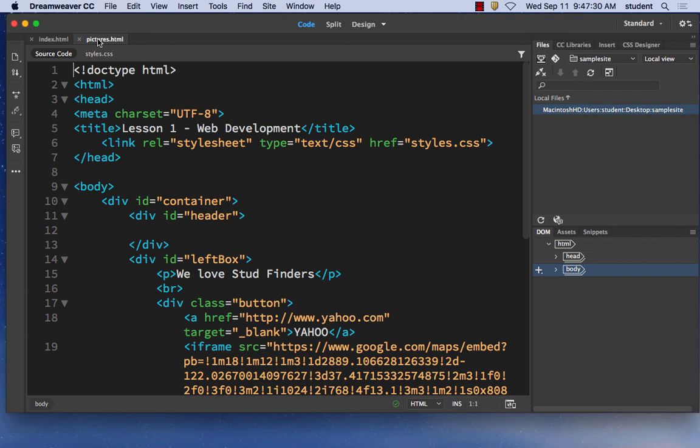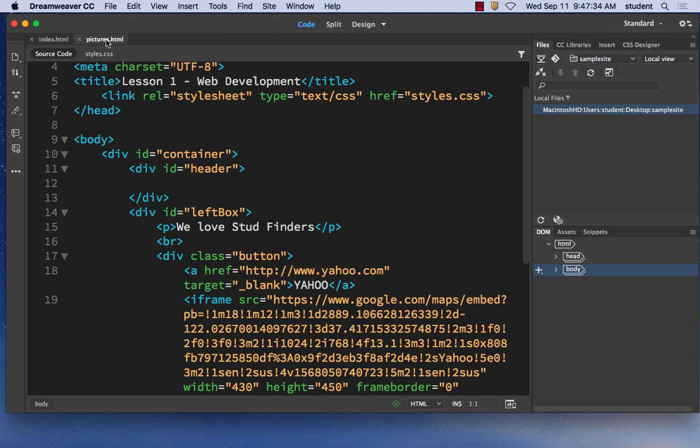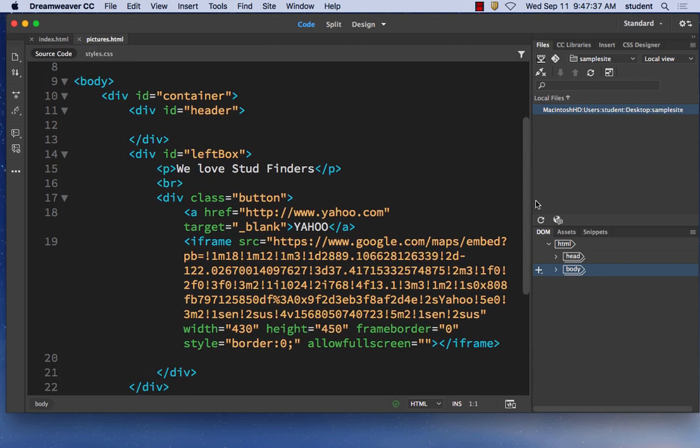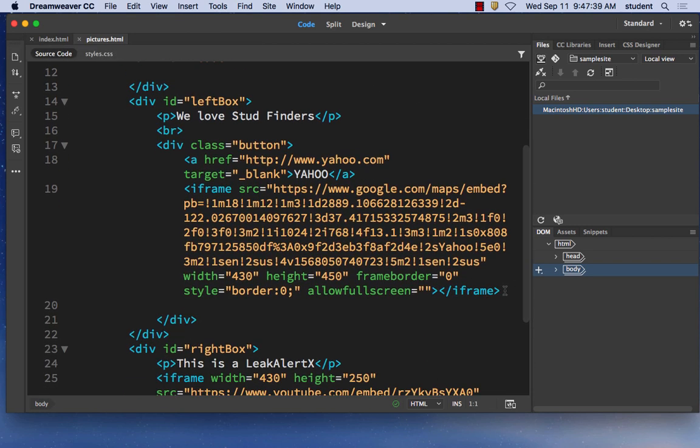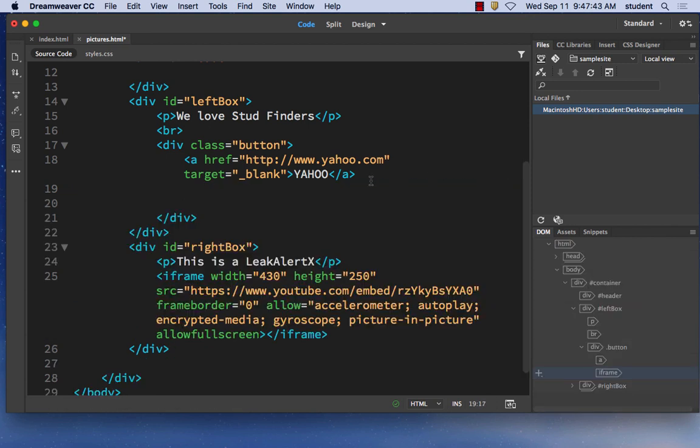Next, I'm going to remove the stuff from last class. So I'm going to go down here. I'm in pictures. See how I'm in pictures? I'm going to keep the same layout. I'm just going to remove some of the data. I don't want this iframe. I'm going to get rid of that. We don't need Yahoo anymore.